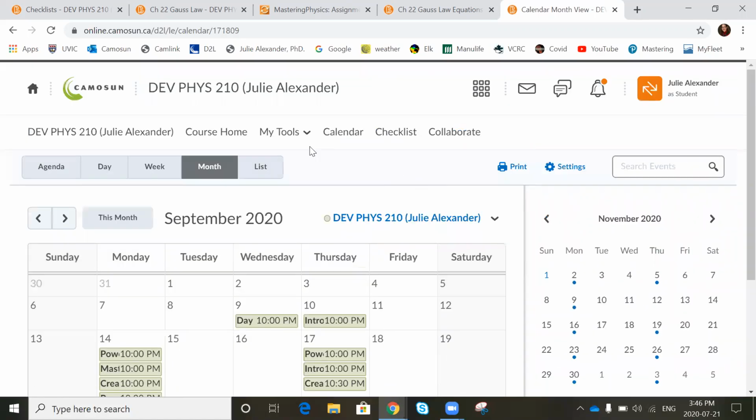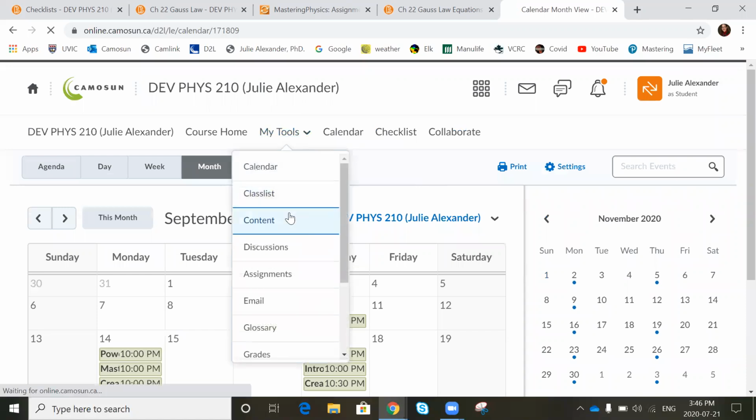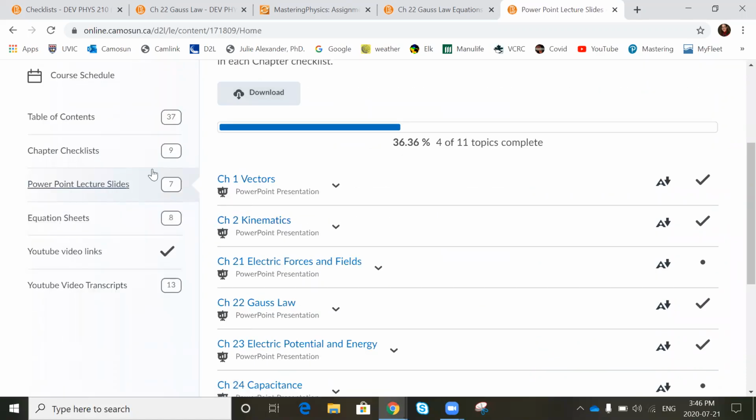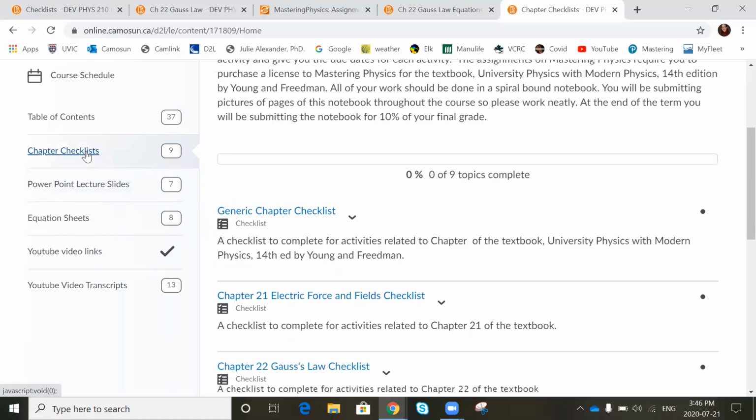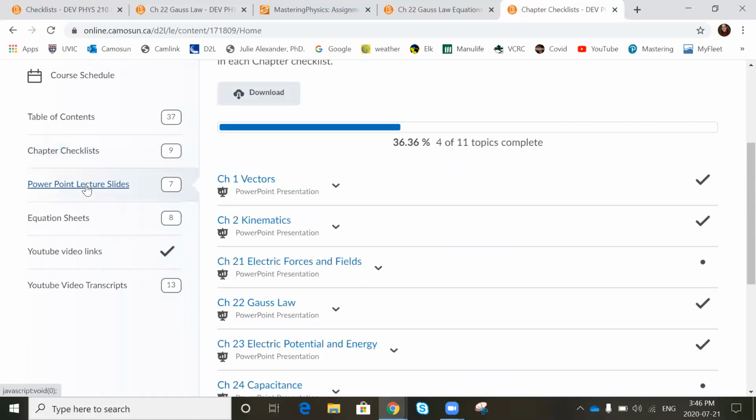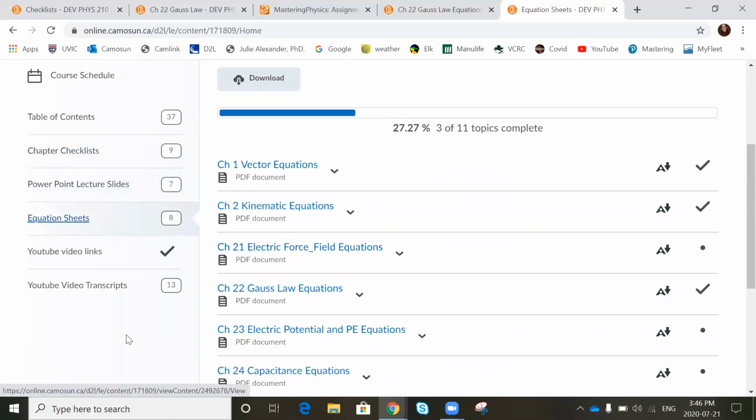One more thing, if you want to go to the content of the course, you'll notice all of these things. So your chapter checklists are all there. If you want to have a look at them from there, you can click from there. The PowerPoint slides for every chapter are there. The equation sheets for every chapter are there.